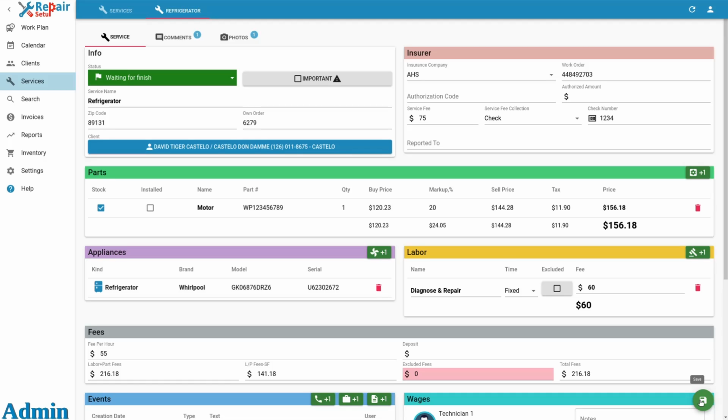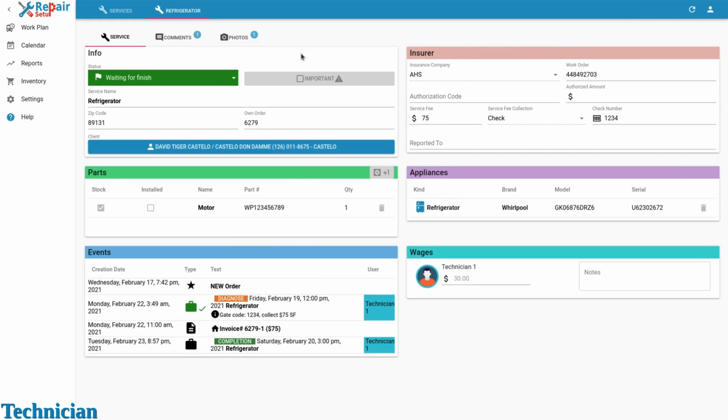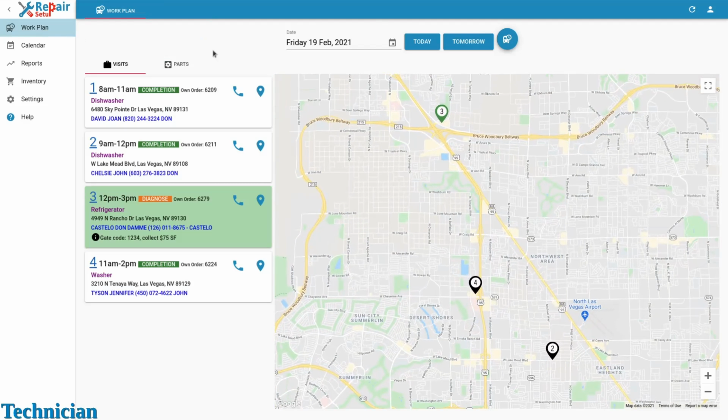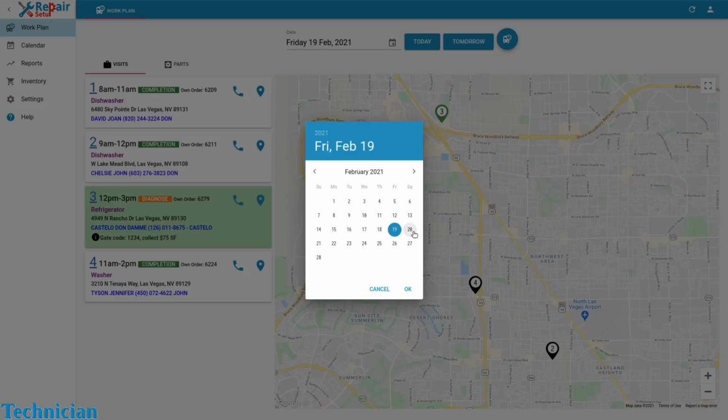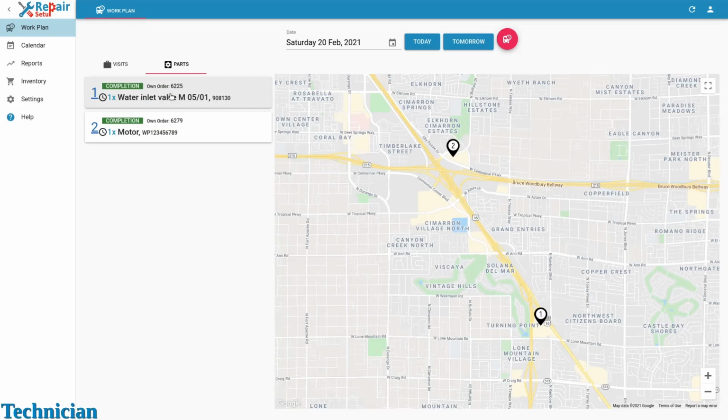Let's switch to technician view. Click on the Person button in the upper right corner. Select Technician 1. Technician 1 opens his work plan. Let's select work plan for the 20th of February. Click on the Calendar button. Technician can click on the Parts tab, in order to see what parts will be needed for each visit of the day. We see what parts are needed for our completion visit. Technician obtains the part from company warehouse.